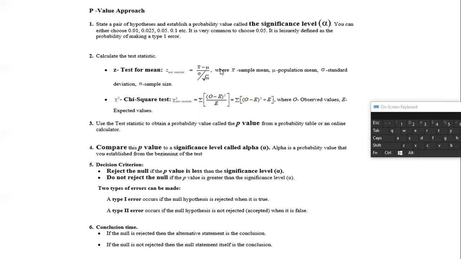And you still have to calculate the test statistic, but you're going to use the test statistic to get a p-value, a probability value, and that probability value, you're going to compare with the 0.05. So the p-value approach doesn't have any curve, no rejection region, because you are comparing a probability value to your 0.05, called the significance level. And then you'll reject the null if the probability value is less than the significance level, called alpha, the 0.05. And you do not reject the null if the probability value is greater than the significance level, which is 0.05. So this is called the p-value approach, p for probability, okay?